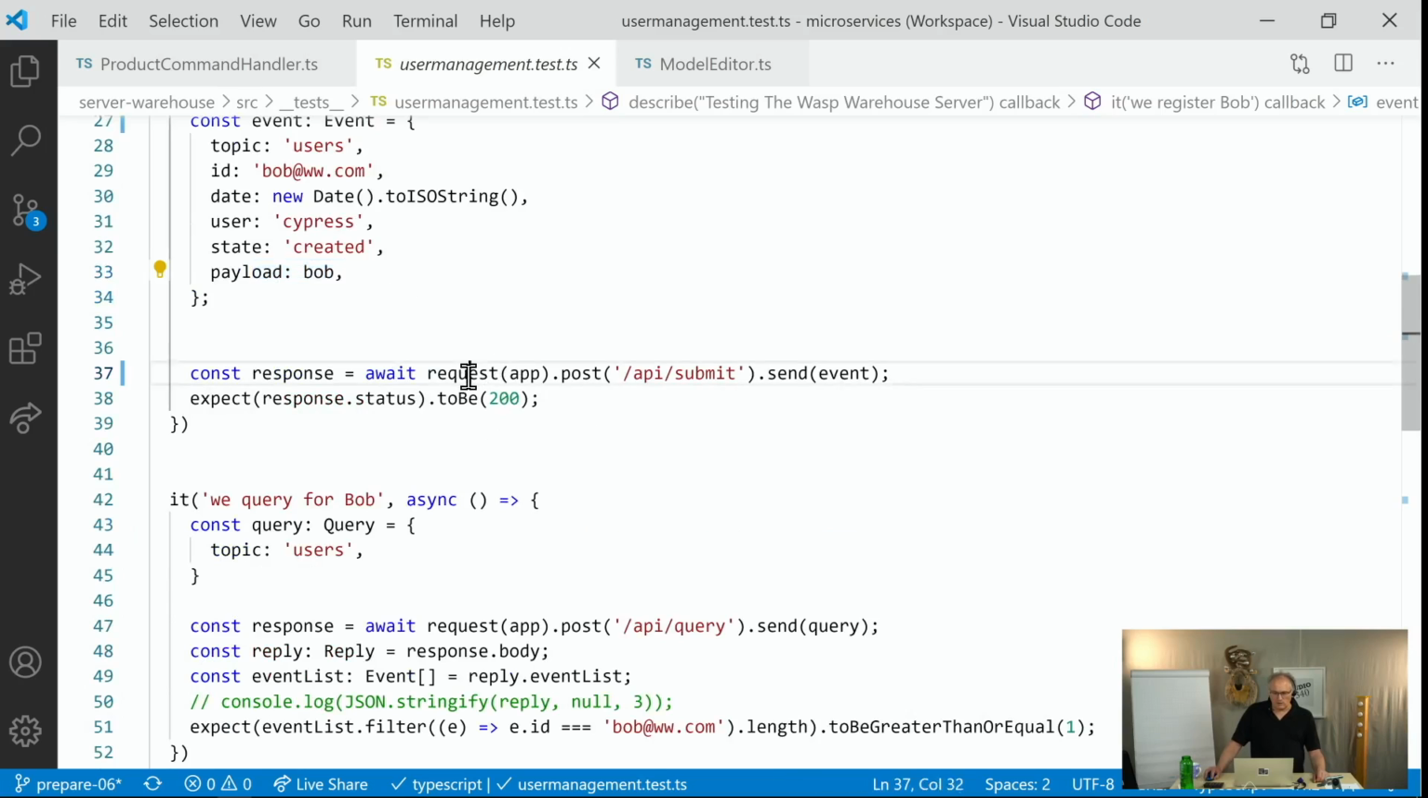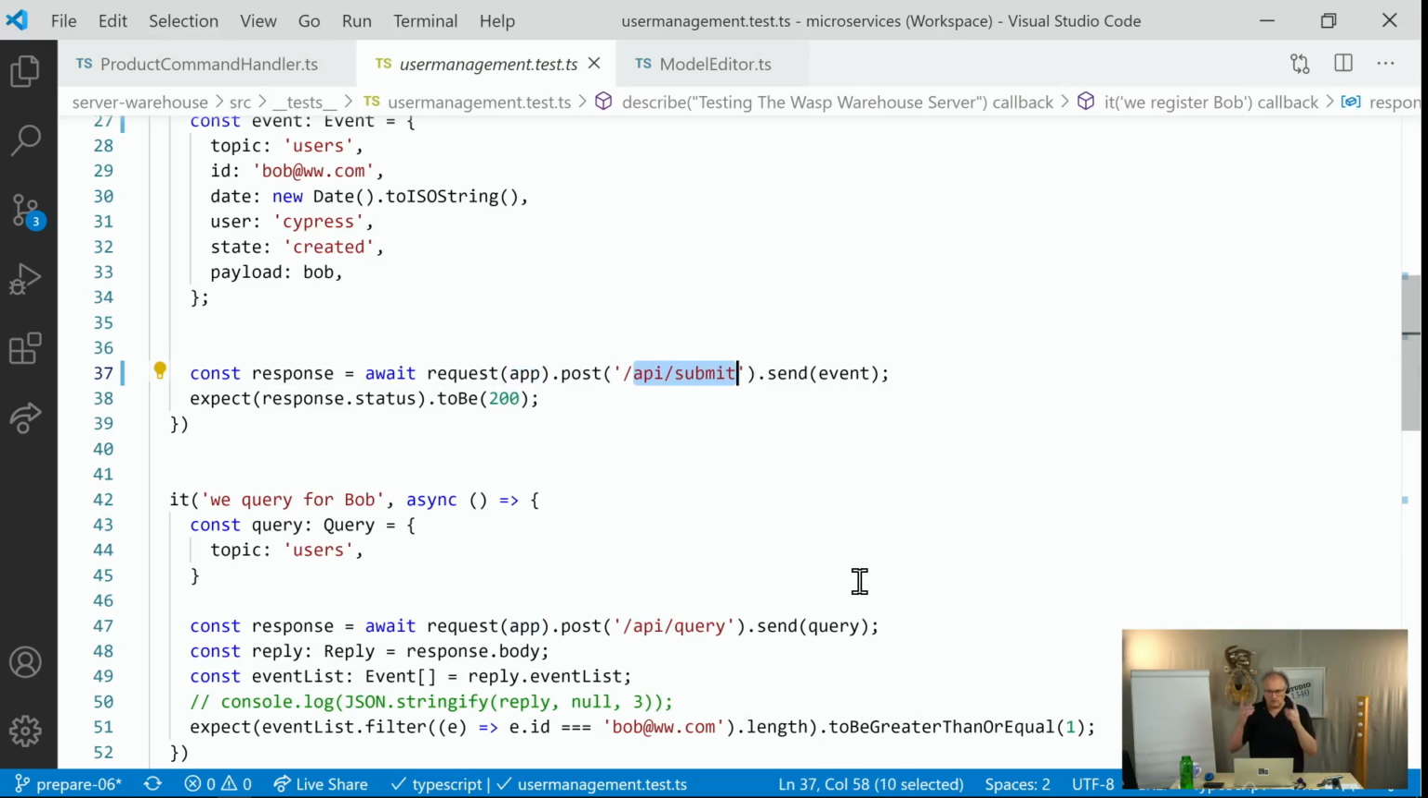And then we do a request on our app, and this time we do a post, and we post to API submit. So this is the URL that we would like to call. And because we have the app, we do not need to have localhost and port number, but we can actually go to the URL, to the path directly. And then we send the event. So that is how you do a post in this testing framework. Okay.